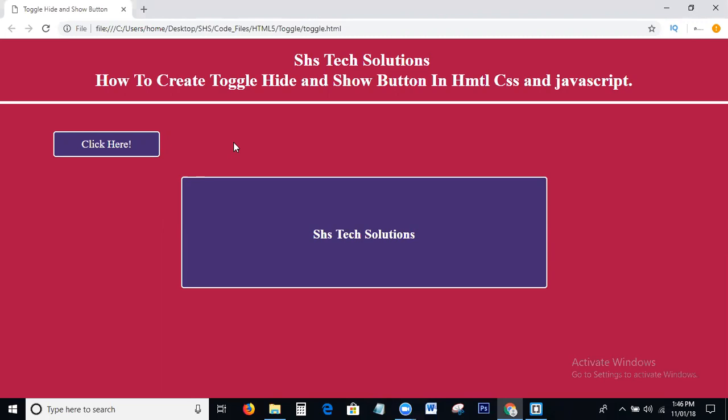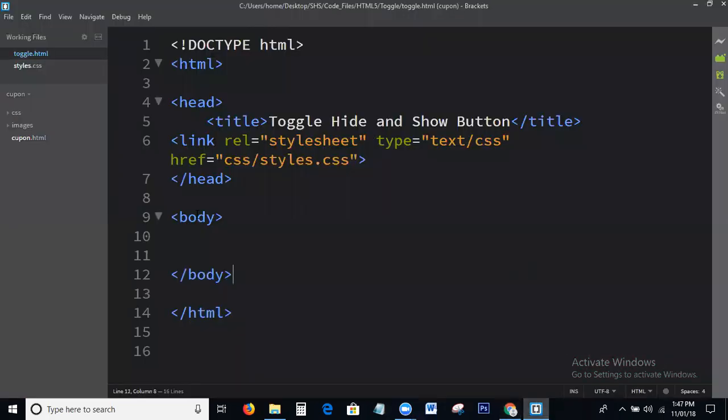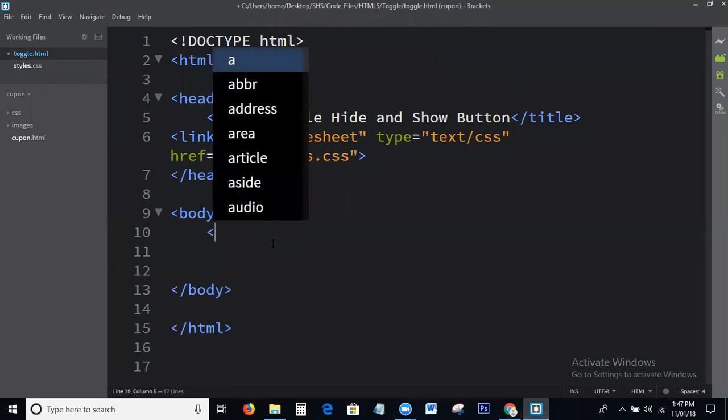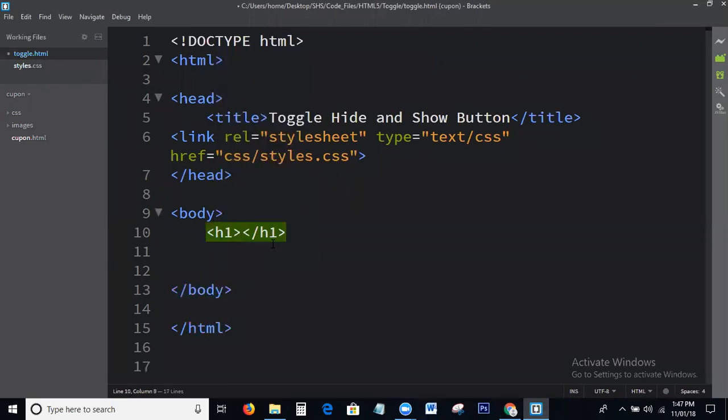Okay guys, I'm going to the topic we discuss today: toggle hide and show button using HTML, CSS and JavaScript. This is the small basic HTML we all of you know. Here I am writing H1.